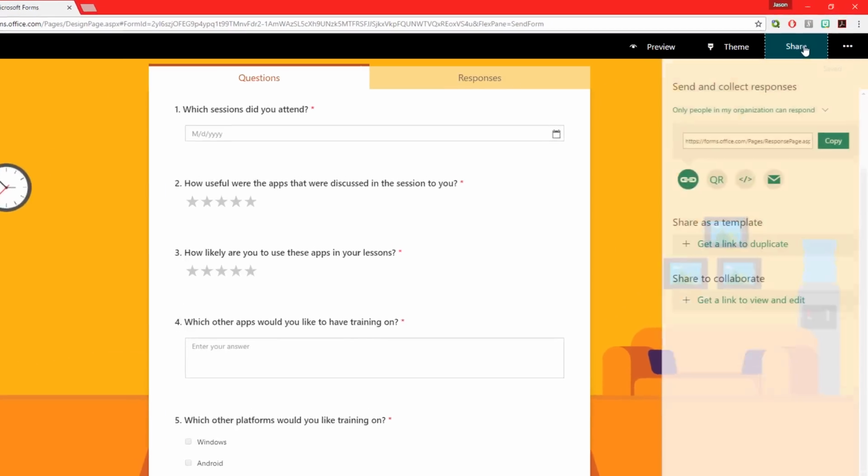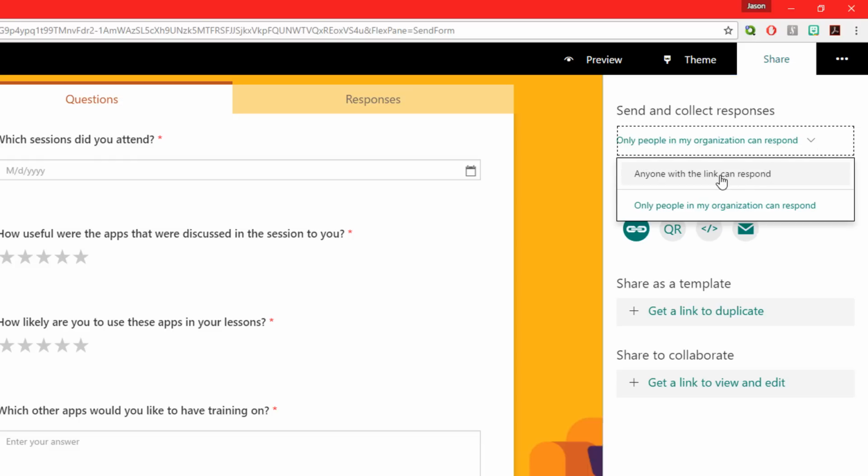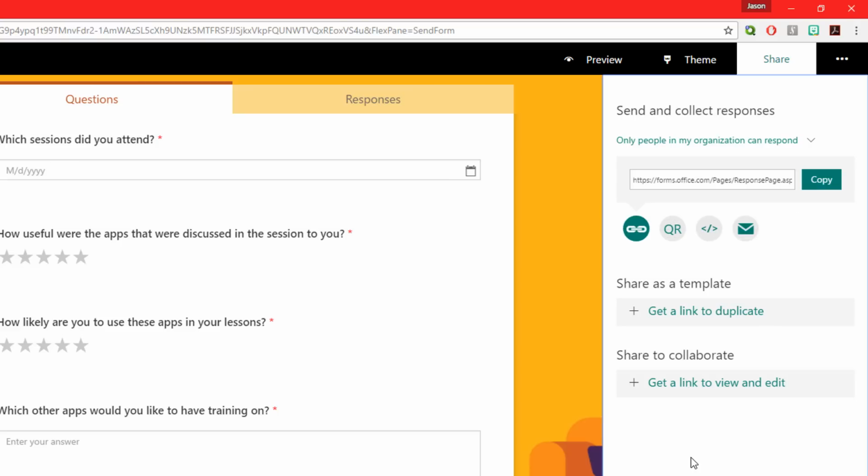So when you're done, click share at the top here. Share that link with everybody, and then people can respond to that. Now you can actually change the response option so that anyone with a link can respond if you want to make a public form, or if you just want people who are on the same Office 365 domain as you to respond, you can choose only people in my organization can respond.